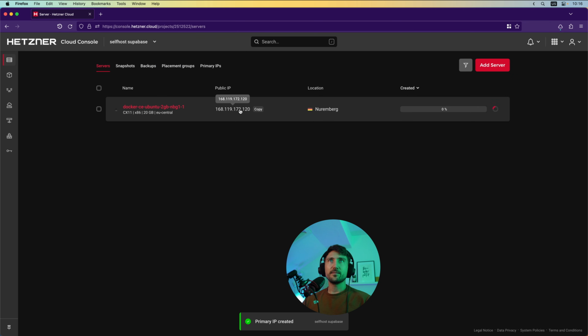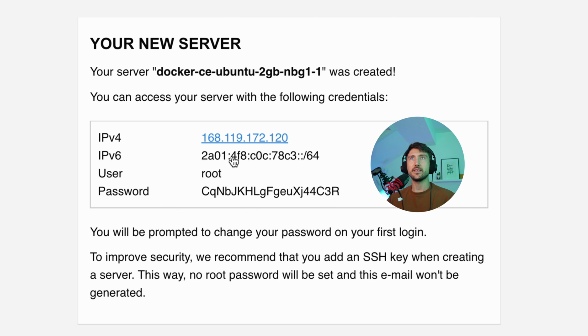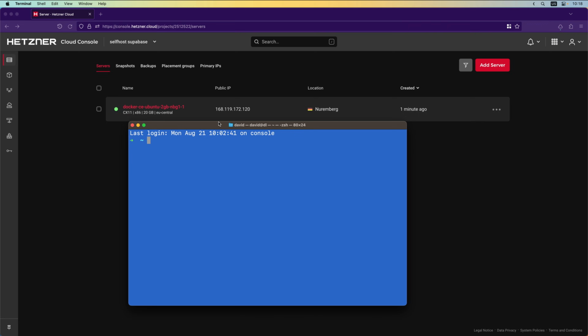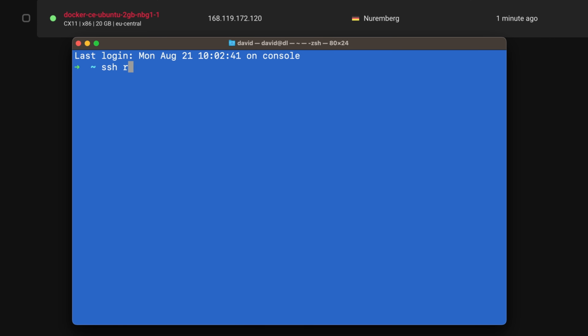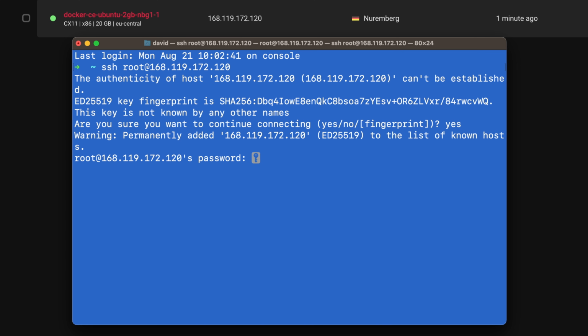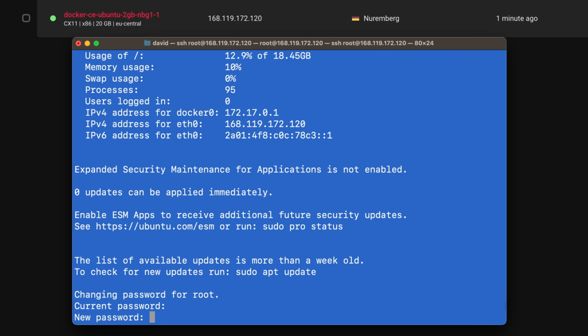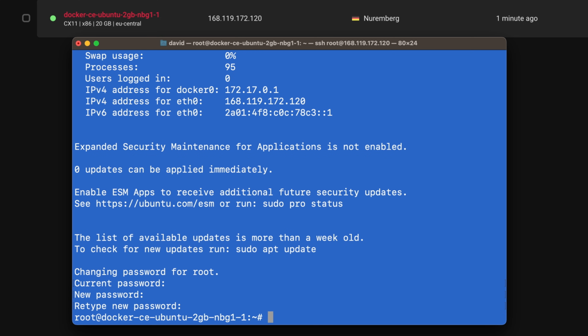Now the server spins up and then we need the IP and we also need the password that is being sent to me via email. It's that one here. And it tells me that I can use this IP and log in with this password. And now we make a login to that IP, SSH root at IP. Now it will ask me for the password, which is the one I got sent. And now I quickly need to change the password because it wants me to do so. And now I'm inside of the server.